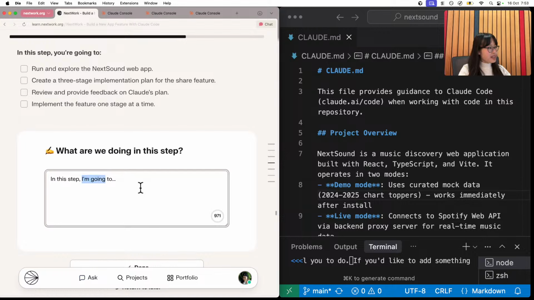Cool. So in this step, we're going to run the NextSound web app, implement a plan for creating a new feature for sharing tracks. Then we'll implement the feature one stage at a time.